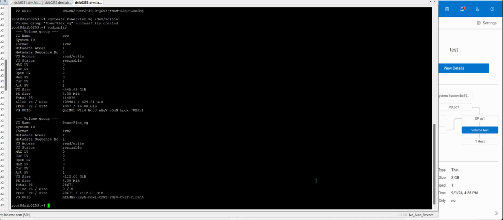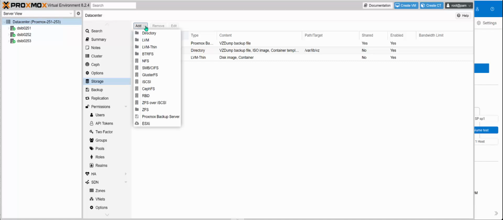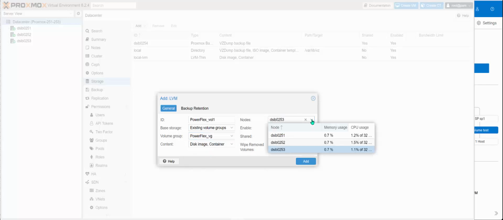Once we've done that, we can go back into the UI. And remember, we're at the top level here at the data center. We click on storage, and we're going to do Add, and we're going to do LVM. We're going to give it a name, PowerFlex volume 1, I guess. Volume group, right? Right now, all we have is one because it's only scanning 251. We actually want it to scan 253, and there it found our volume group. And here's our nodes.